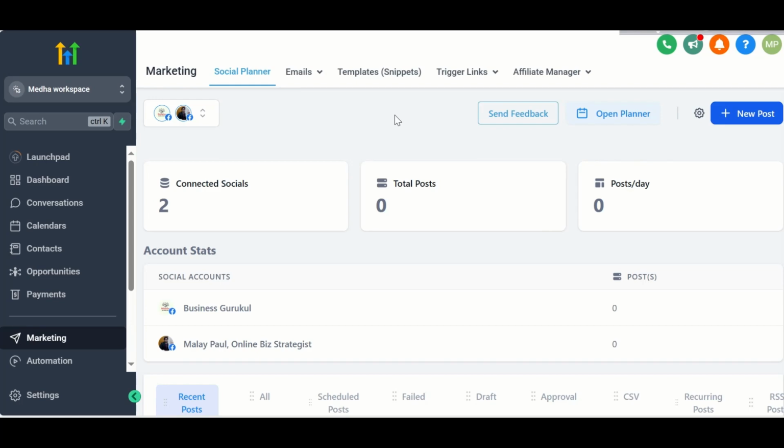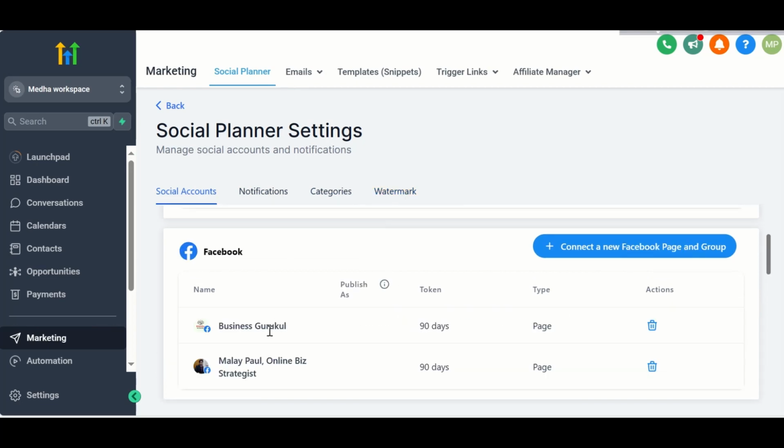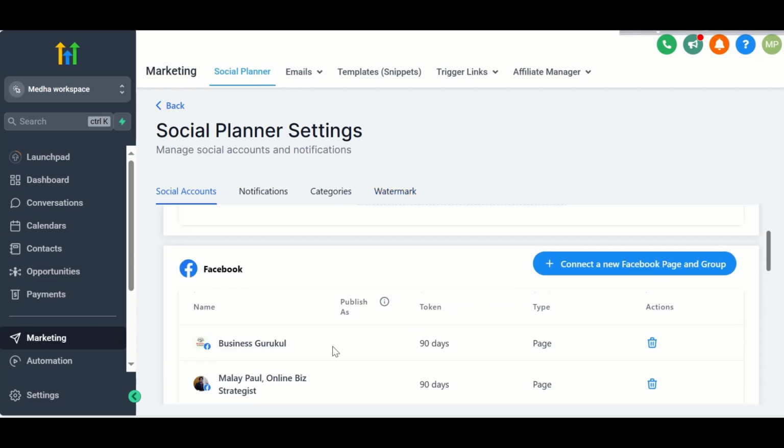How can we create this watermark? Today I will reveal it here. For that feature, we have to go to our sub accounts. Under sub accounts, in the marketing tab, there is the social media planner. We will go to the social media planner settings, where there are different segments: social accounts, notification categories, watermark. Here my Facebook account was connected.